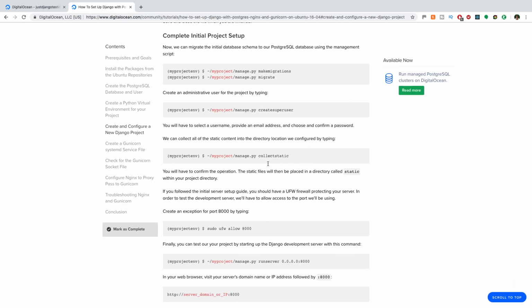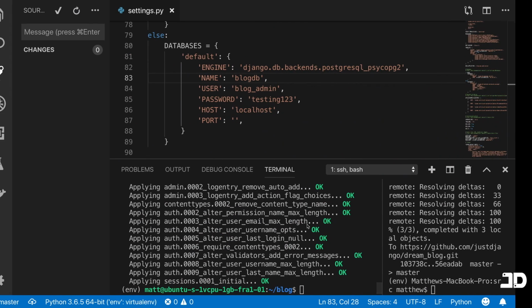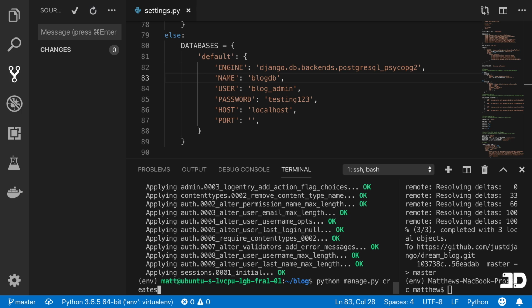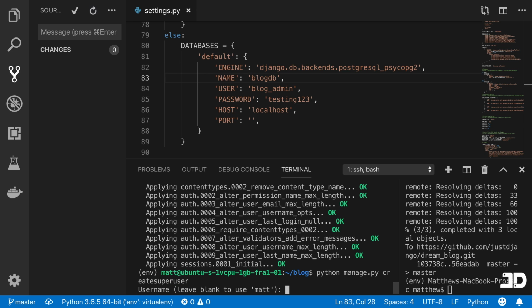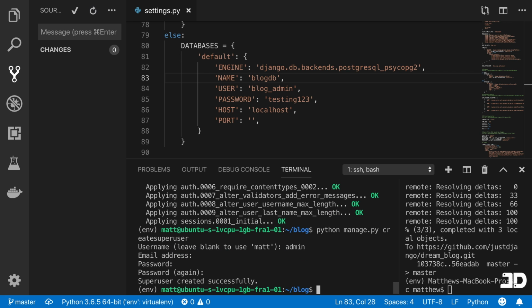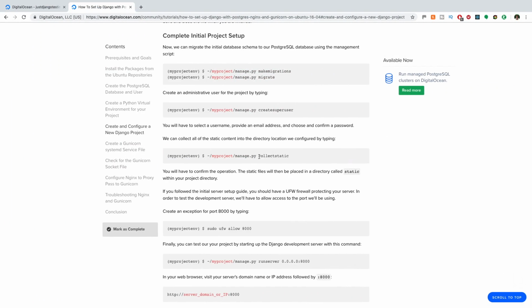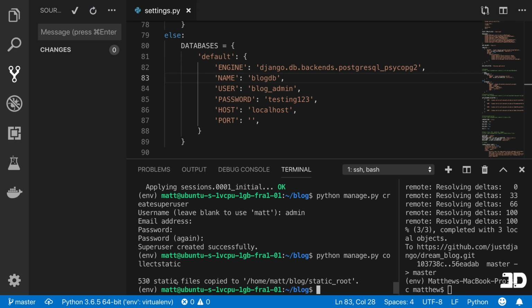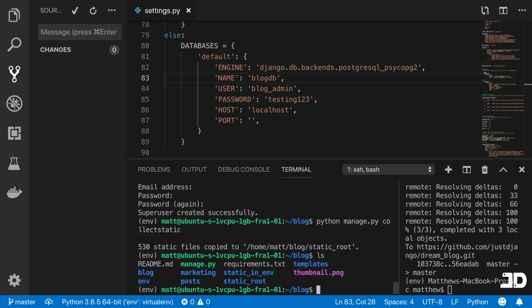So now let's look at the next step, and after we migrate, it says create superuser. So we'll do that. Say python manage.py createsuperuser. And here I'm just going to put the username as admin and then fill in all of these details. And there we go. Now we'll come back and it says to collect static. So we'll go here and say manage.py collectstatic. And it says 530 static files copied to blog/static root. So we'll just list this out. And there you can see the static root folder.